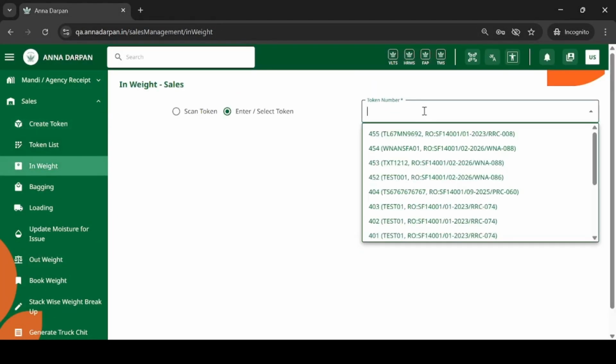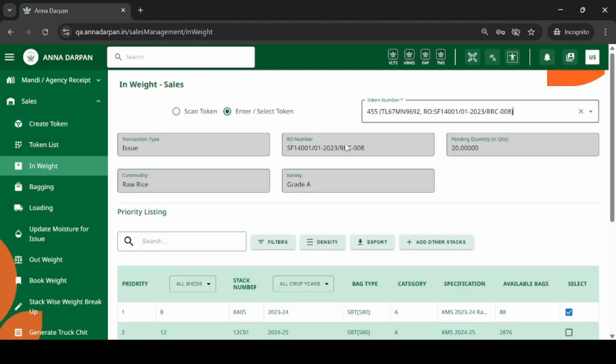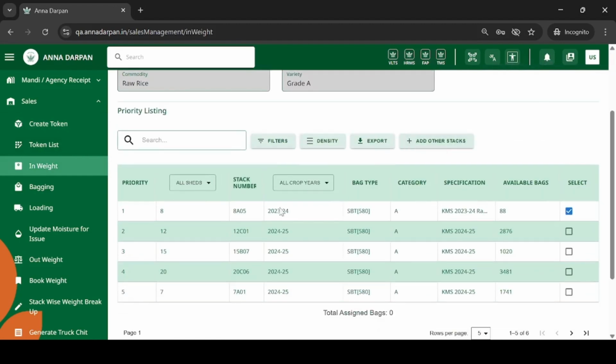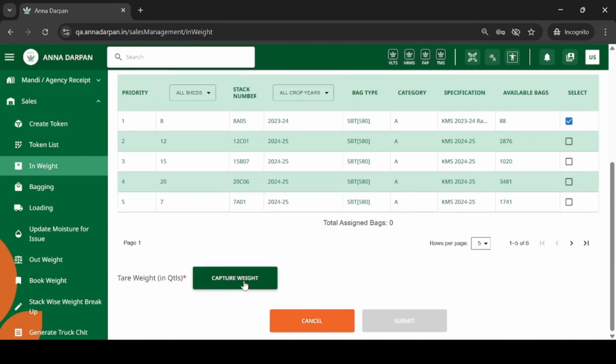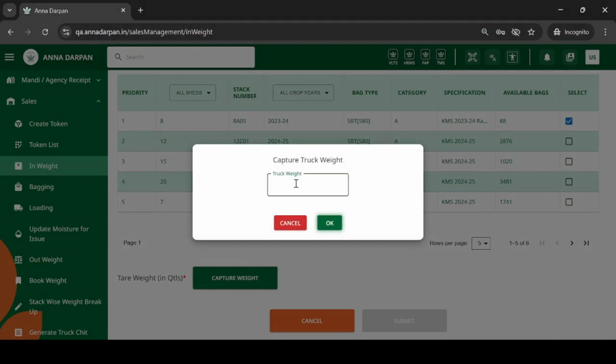The Weighbridge in Charge logs in, navigates to Sales, In Weight. Selects the token number, enters the in weight of the truck, and submits. Stack selection is optional at this stage.